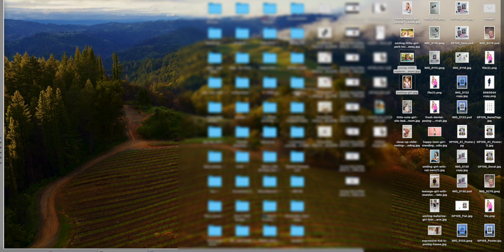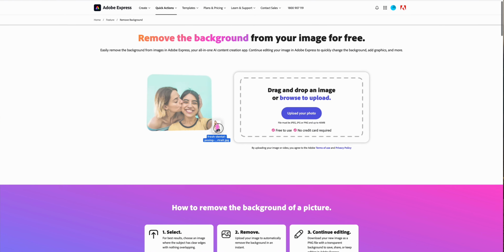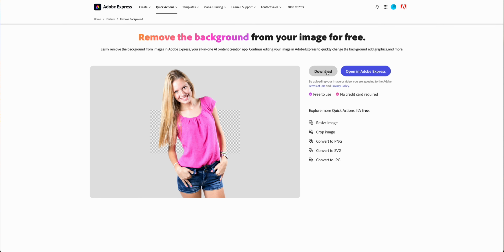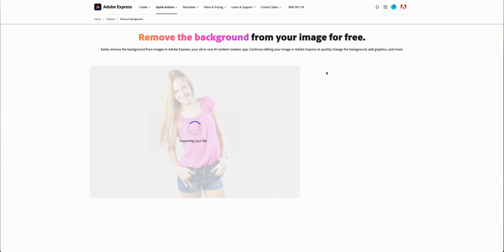Basically, you just grab your image, you drag it onto this box here, it removes the background, and then you download it as a PNG file, and then you can just put that straight into Canva. So you click on download here, it's going to download that to your desktop.